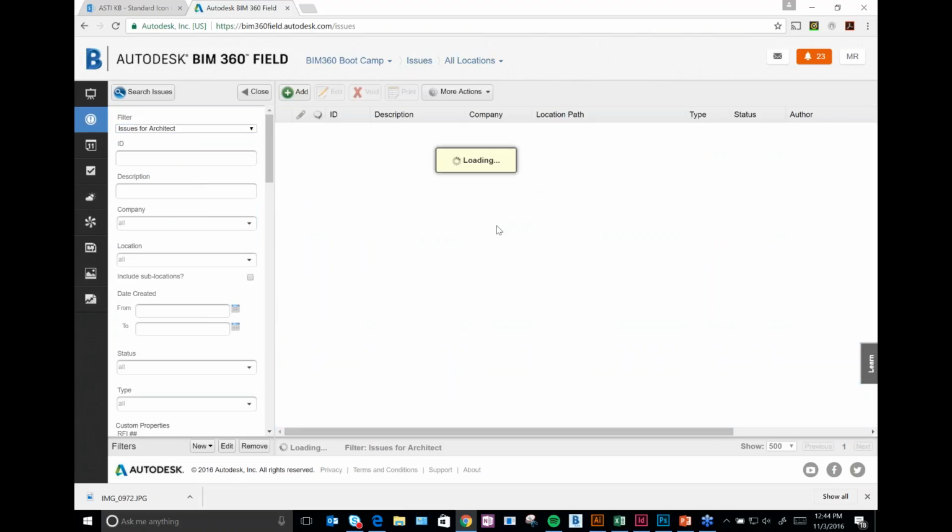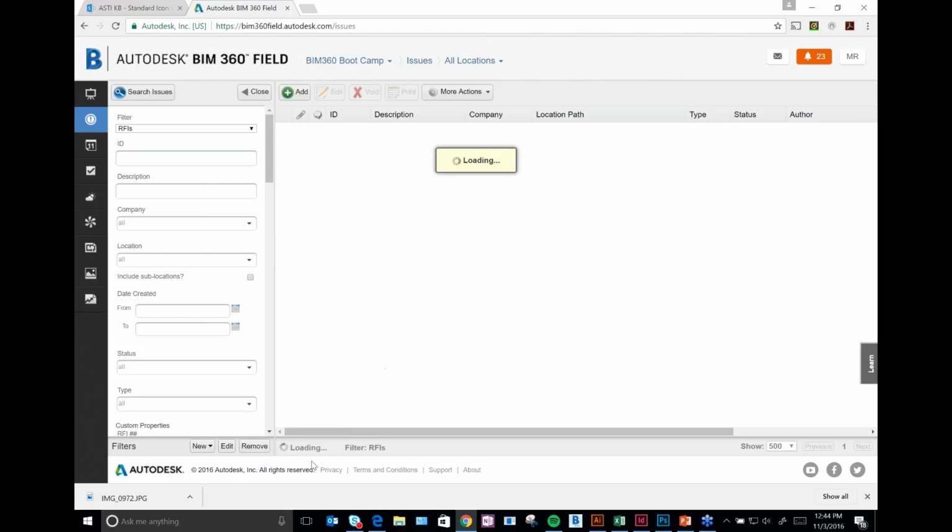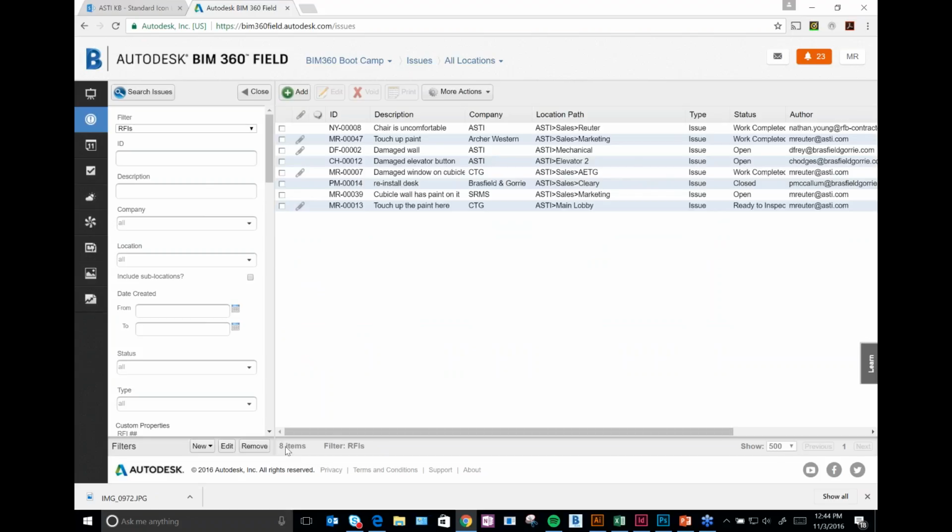So this is probably going to break it down even further, and the reason for that is because basically all we're looking at right here is our issues that are ready to inspect, okay? So this is basically the walk list for our architect for this week. So he has 23 items that he needs to walk and review and either close out or mark as still open. So right there, you can use your out-of-the-box filters just for that. I actually created an RFI filter as well, so if there are any of these issues that we marked as an RFI, you can see those. So we've actually got 8 items there, okay?